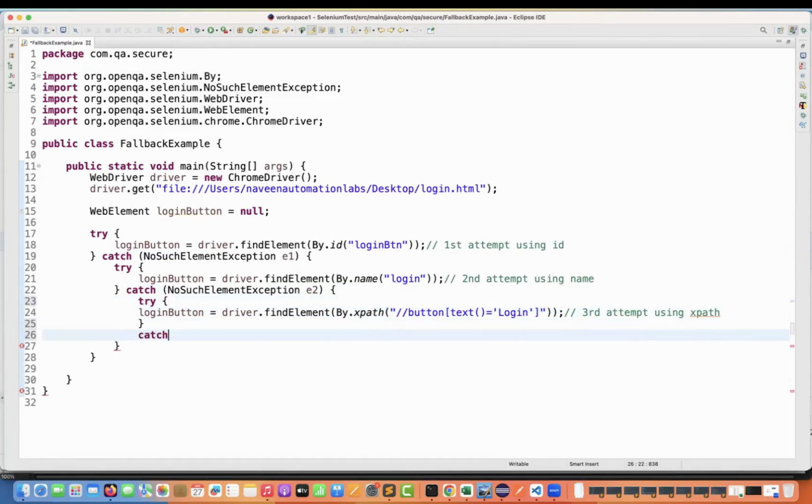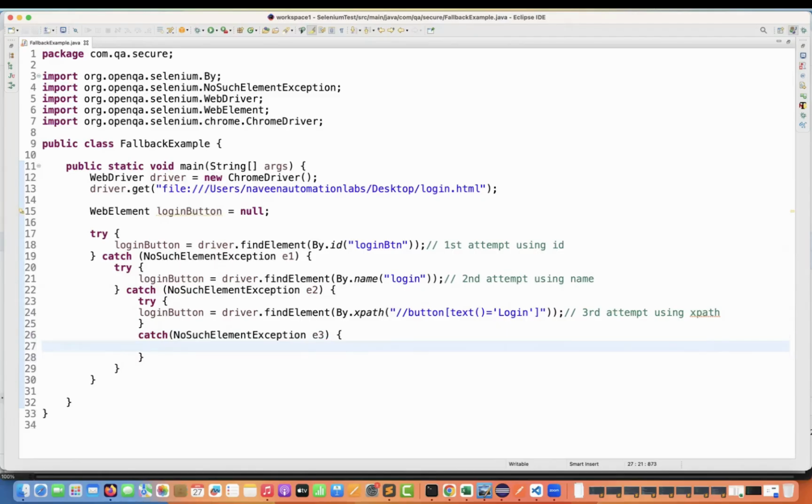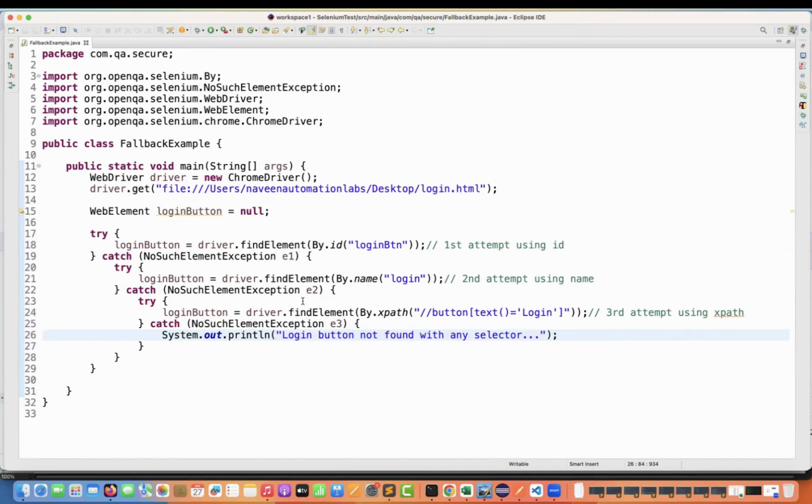And then finally, I'll say catch once again, NoSuchElementException. We are getting it over here. Let me remove this java.util; it's coming from Selenium. So NoSuchElementException, let's say I'm writing e3 here. And then finally, I'm saying System.out.println that all the attempts are over: login button not found with any selector. We have given all the attempts, right? So this is the fallback strategy I'm doing here.